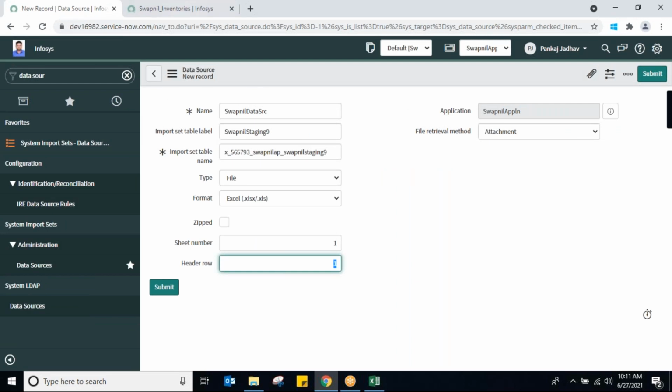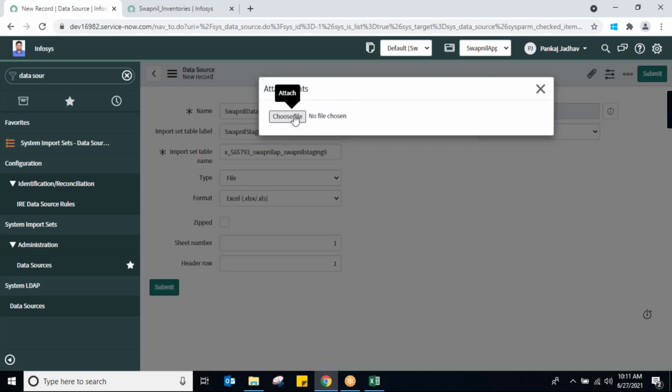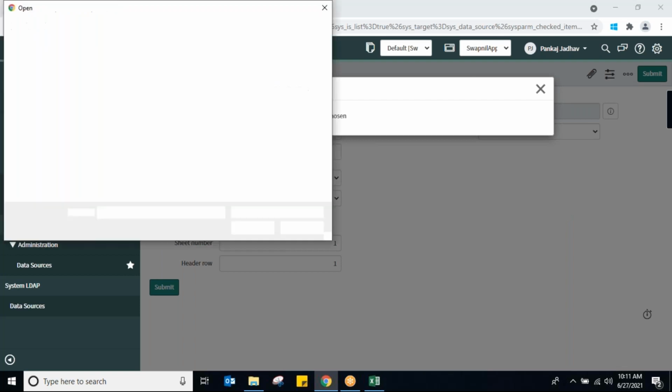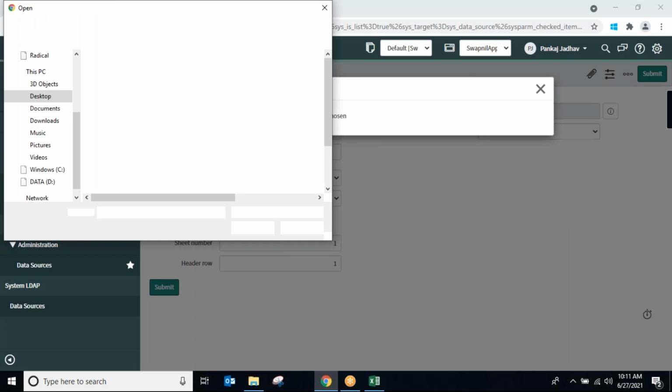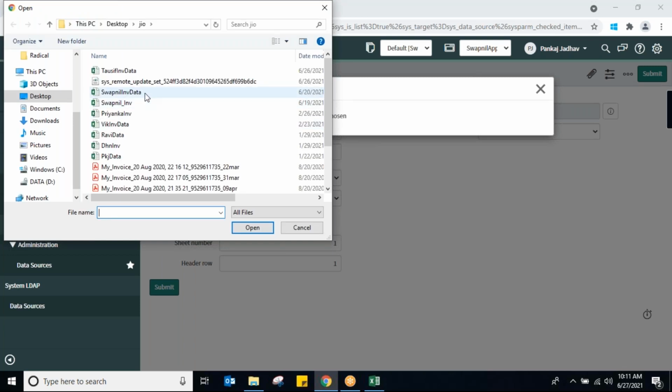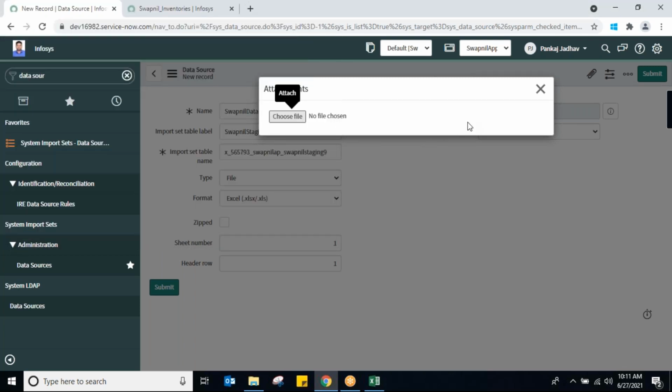Yeah. So now I have not created, I am creating the data source. I have not yet submitted this. It will ask, where is the attachment? I will have to specify the attachment over here. Like my file is this. It will take few seconds to attach.